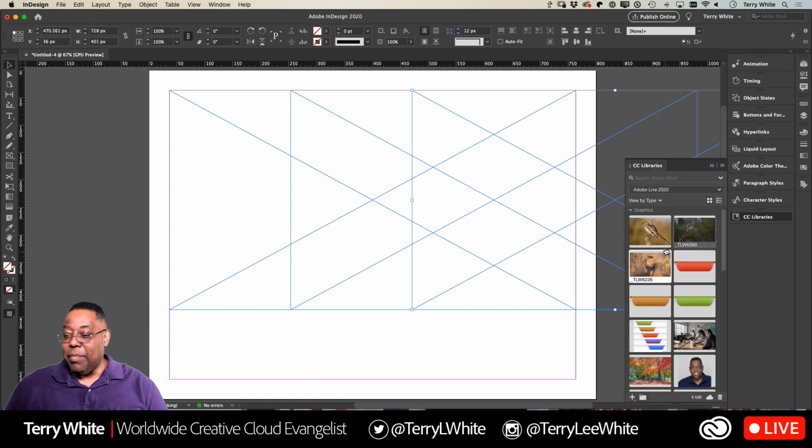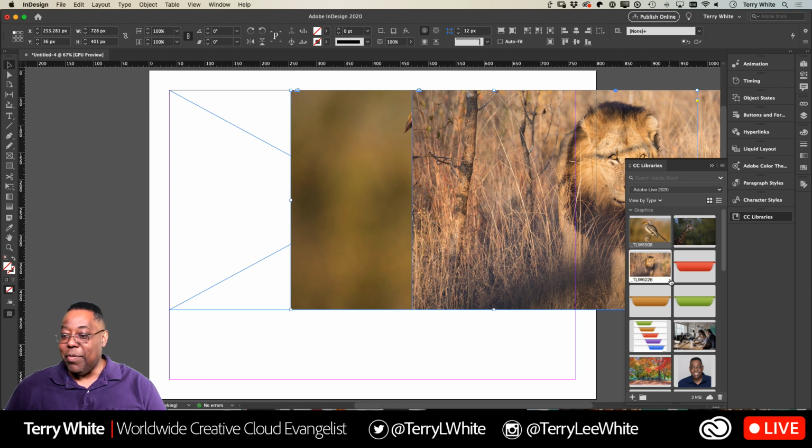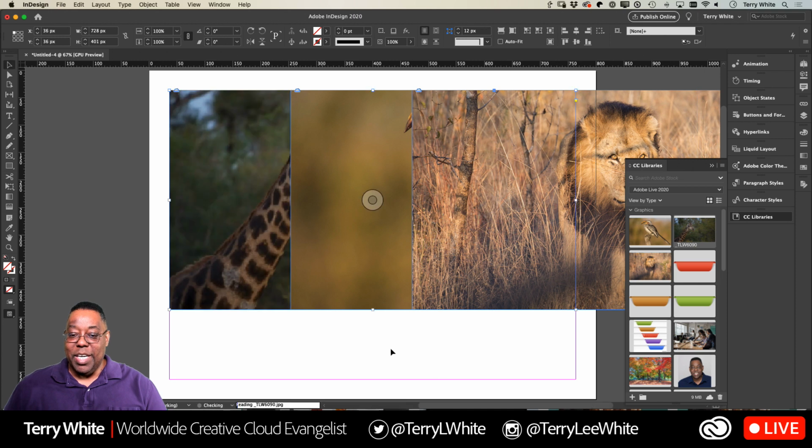All right, here are my 3 images that I took in South Africa. So I'm going to start off with maybe the lion. We'll do the lion on top. We'll do the, I don't know, I forgot the name of this bird. They did tell me when I was there, but I forgot what it is. Maybe someone that's smart in the chat can tell me. And of course, the giraffe.